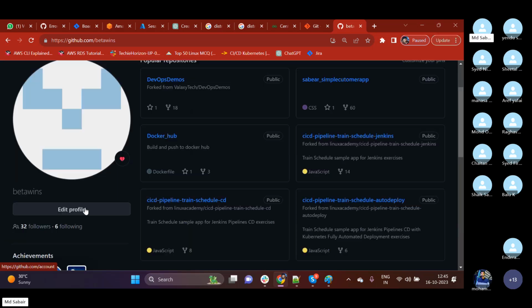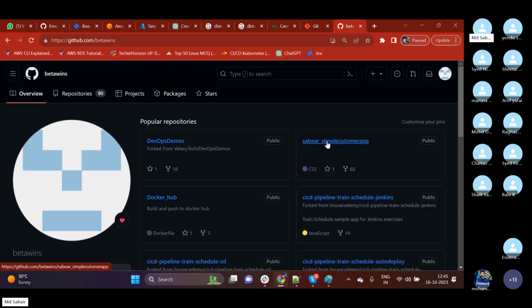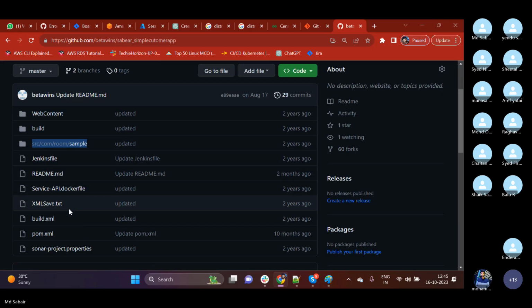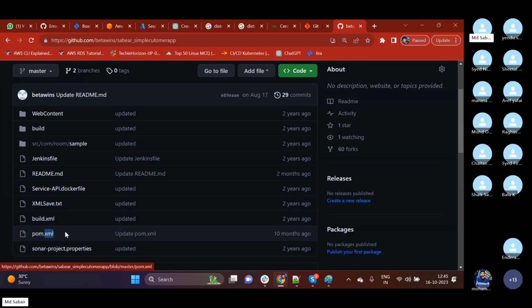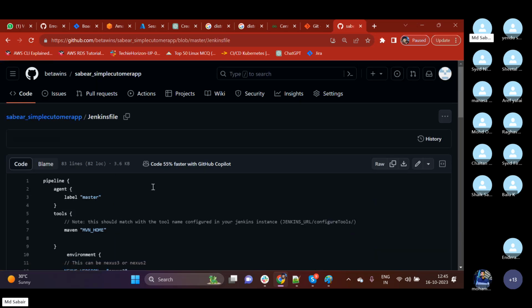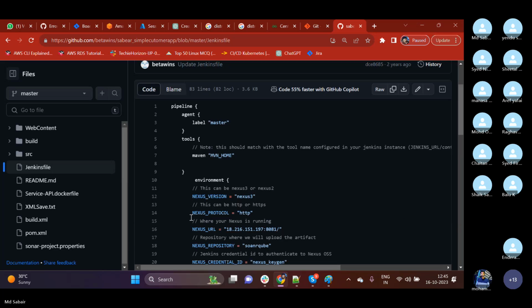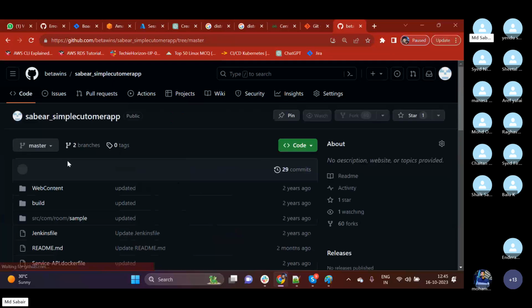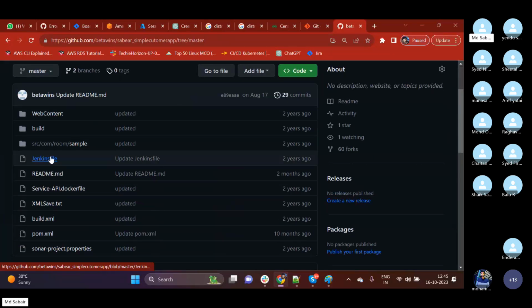For example, let me open the actual source code. Here we have one app, the Simple Customer app. If I open this, this is Java related code, guys. So you can see web content, build, and some directories. Okay, build.xml, form.xml. These directories or files have been developed by the developer. But this Jenkins file is something we have created for automation purposes. This file should be added with the source code. Without source code, this file is of no use for us.